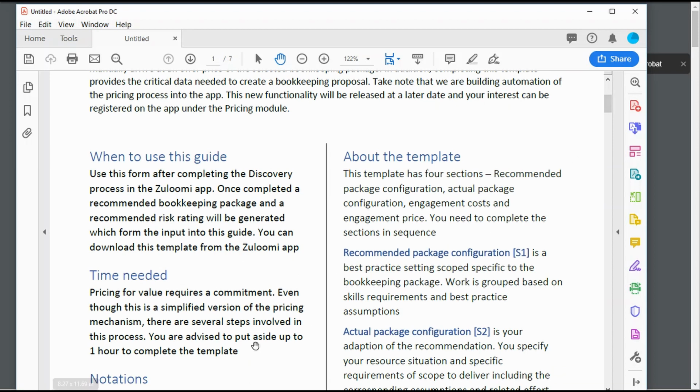The time needed, I'd just like to highlight here as well that pricing for value is a commitment. It takes a bit of time, certainly at the beginning. So you would want to set aside a good hour or even a bit more sometimes, to get through this pricing process.